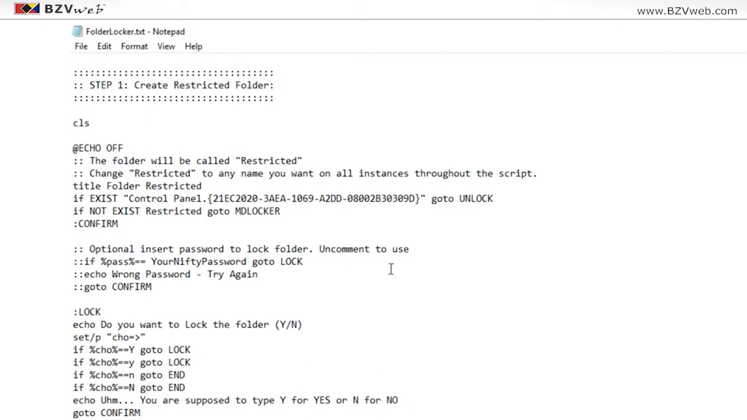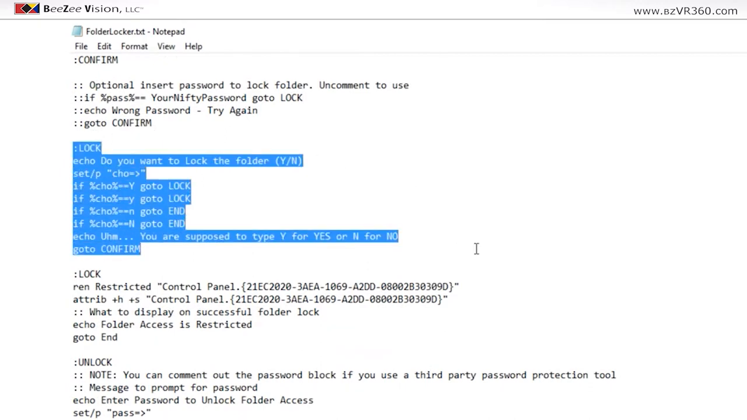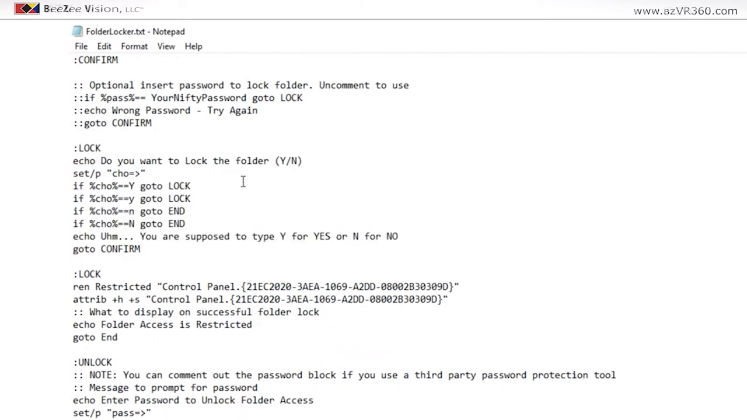You can optionally create a password to lock the file. To do that, all you have to do is just uncomment this and change your password. Next, for the locking confirmation, we have the yes and no options. So, do you want to lock the folder? You can change this to "Are you sure you want to lock this folder?" We can change that to however we want it to.